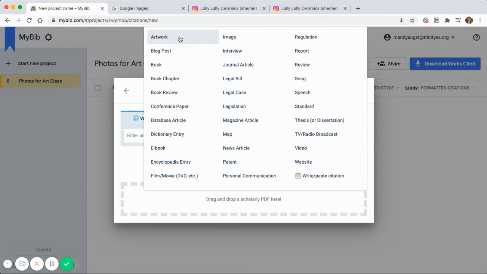Now my eye first goes to this option up here at the top, artwork, because ceramics are artwork. Or they can be, especially if they're Lolly Lolly ceramics. But this is not actually the one that I want to choose. I don't want to choose artwork because I'm not citing the actual item itself. I'm not citing the mug. I'm citing an image of the mug. So over to the right is this other option here for image. This is what I want. I want to click on image.